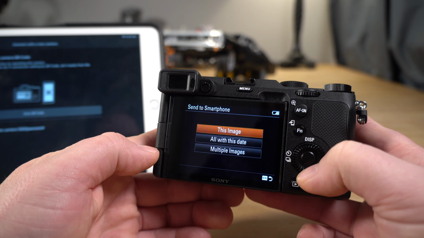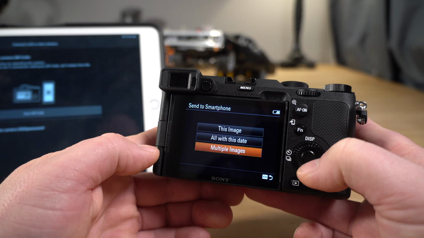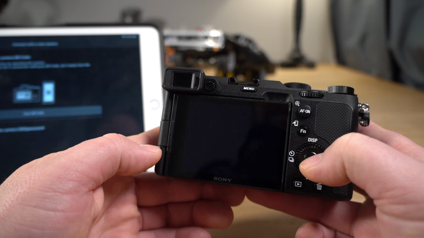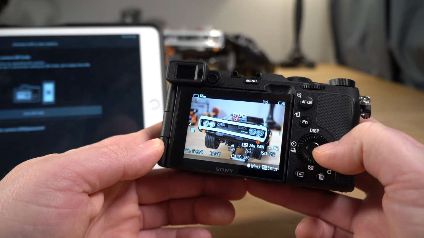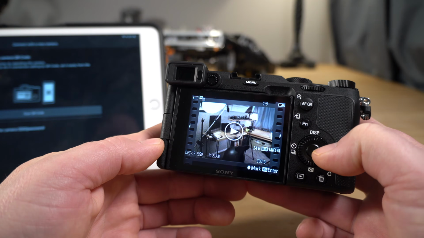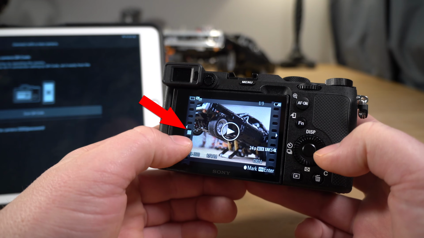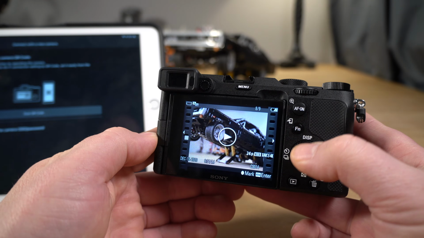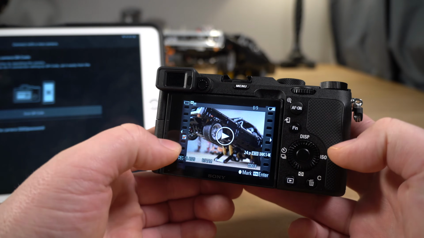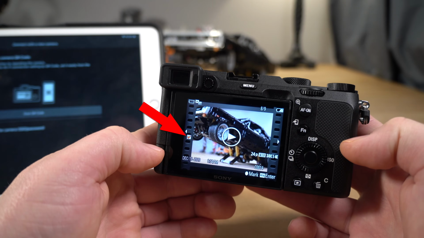And then it's asking you what images would you like to select. So I'm going to go to multiple images in this case. And then we can scroll through here and I have video and images on here that I can select. And notice on the left there's a little checkbox. What you got to do is hit the center button here to select it, and now there's a little check in that box. See that?